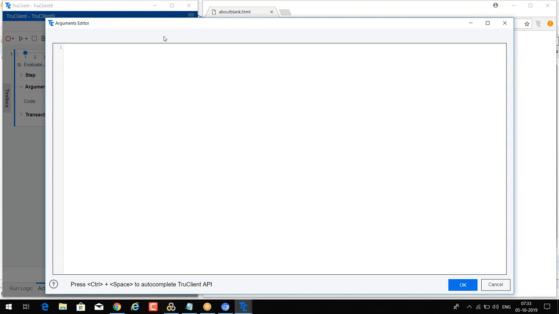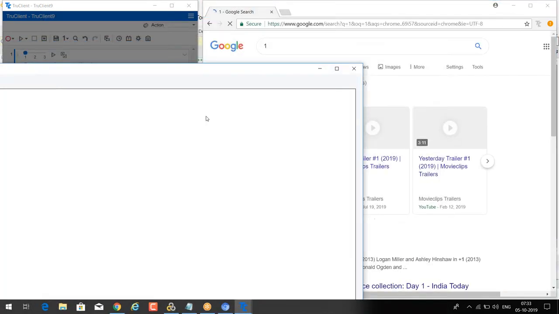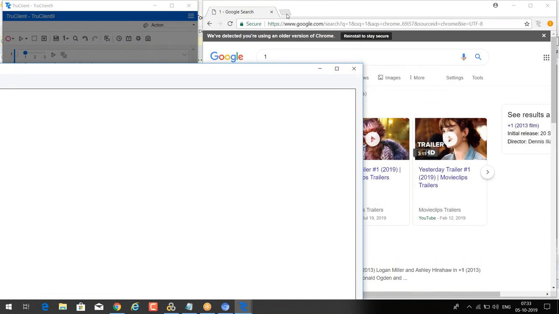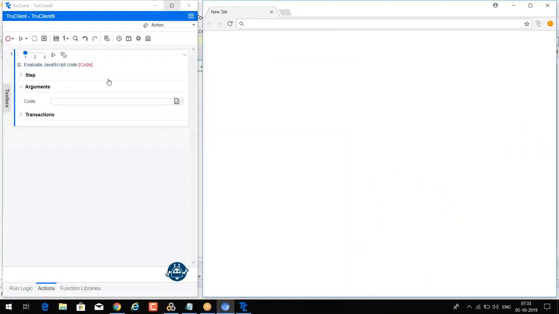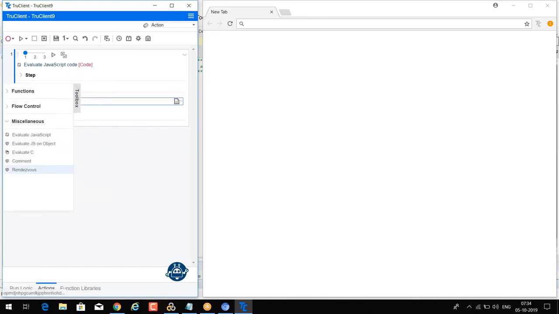Like in web we use the C language, right? So in TruClient we use JavaScript to do the modification and enhancements. This is the basic, I'm just explaining the basic things. Again in miscellaneous we can put the renderers, comment, evaluate C, evaluate JSON object. So these are all things about the toolbox. We can say the toolbox is the heart of TruClient scripting.